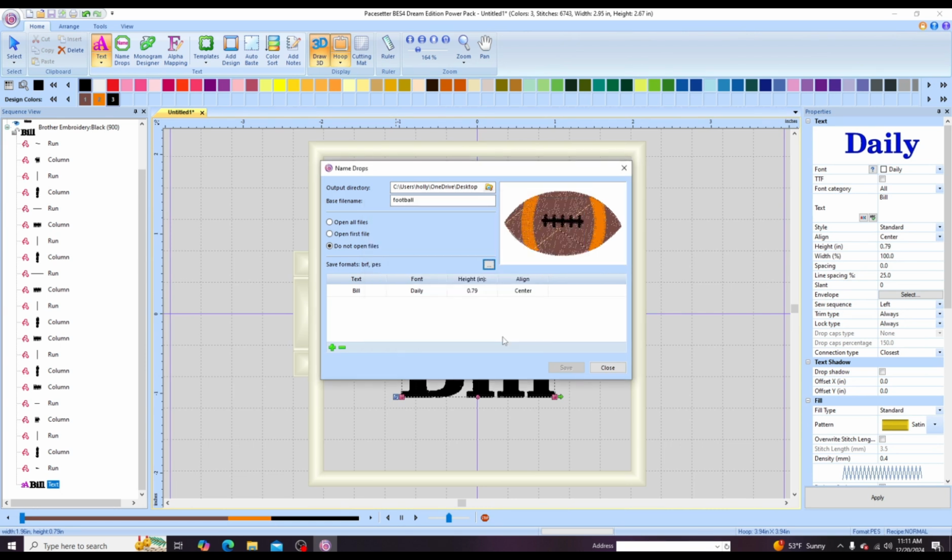Okay, now dropping down. The first name that we have saved is Bill. So it's going to have our text, which is our name that we put first. Font, which is called Daily. If you look over here on the right hand side, that is the name of the font that we chose for this project in particular. The height, and you can change the height maybe 2 inches, 1 inch, whatever you're wanting, but it's going off what we saved first, and then how we aligned it right there in the center.